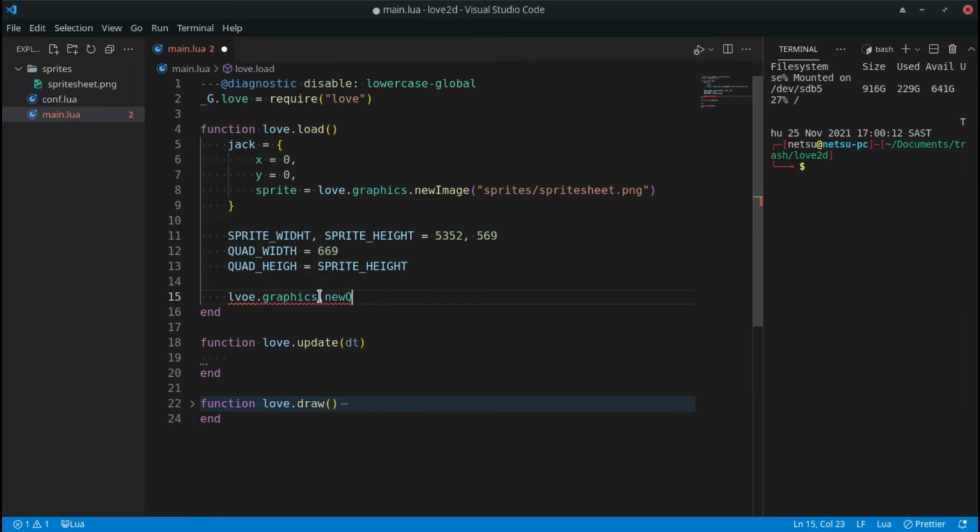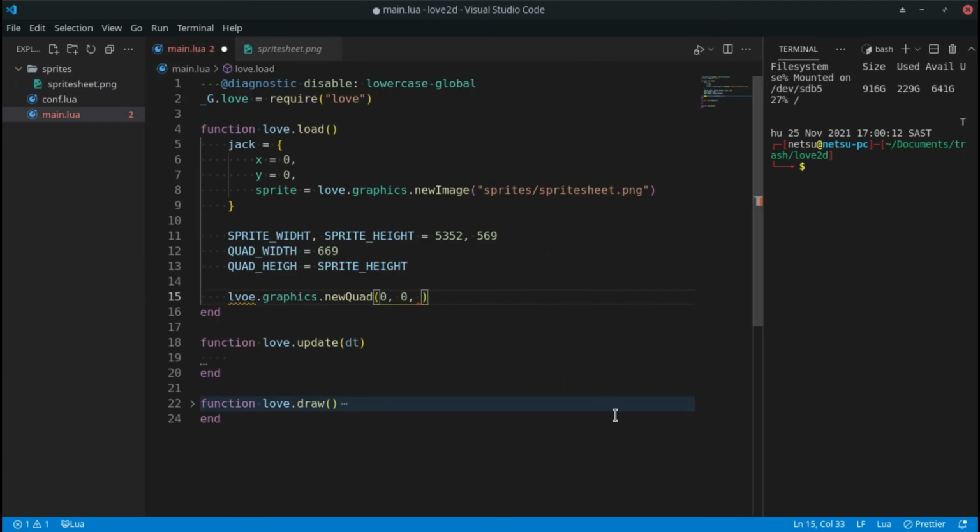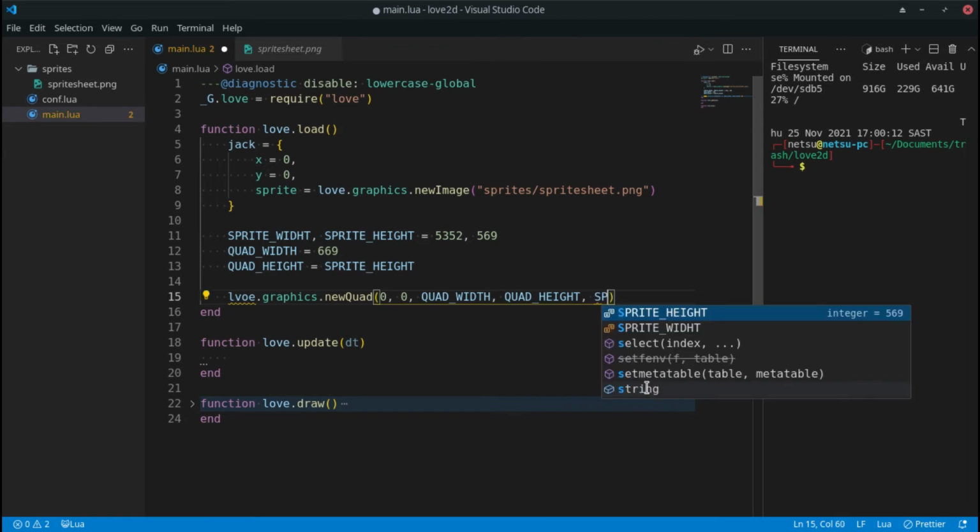love.graphics.newQuad. And here you need to specify the location you start at. This will change. The height of it won't change, but the width of it will change. So where it starts in width. So this starts at 0, 0. So meaning it starts right here, right there. And then we want to specify the quad width, and then the quad height. And this will just specify the height and width to get it with for the quad. And then we need to specify the entire sprite width and sprite height.